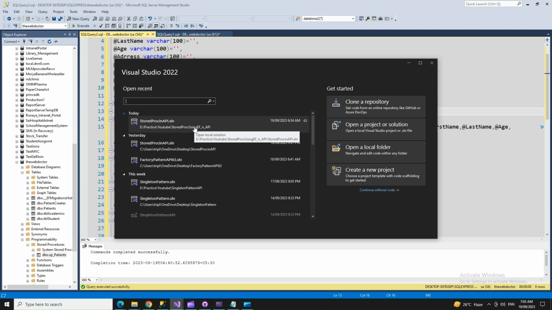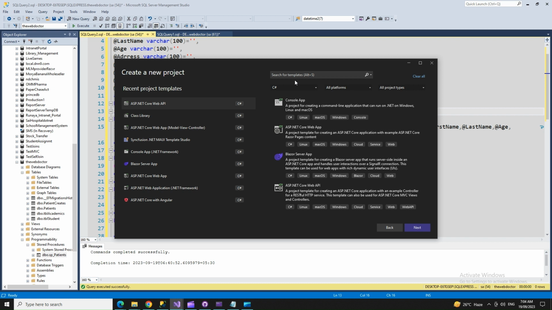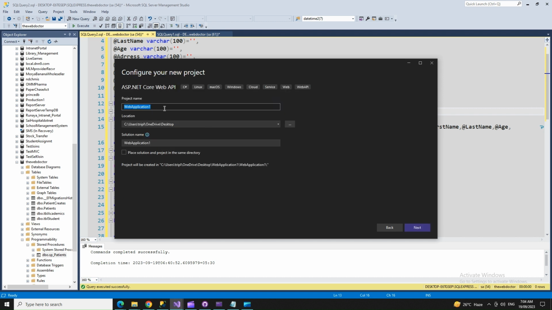All right, if you are looking at this for the first time and you don't know how to create an API, let me just go through the steps. You create a new project and select the project type as a web API. You need to select the ASP.NET Core Web API, like this one, move next. Then you select the project name and the location where you want to save it, move next.